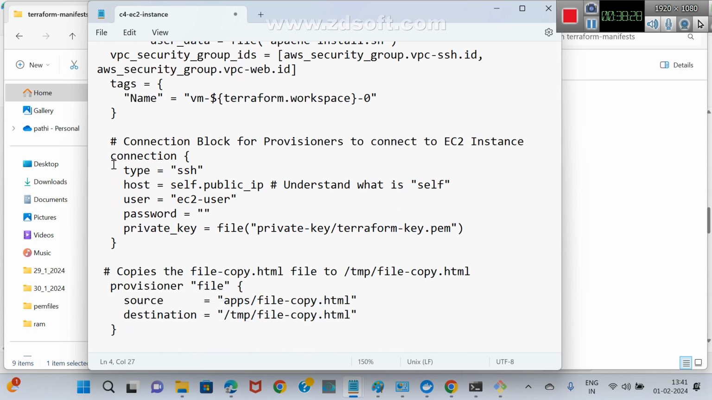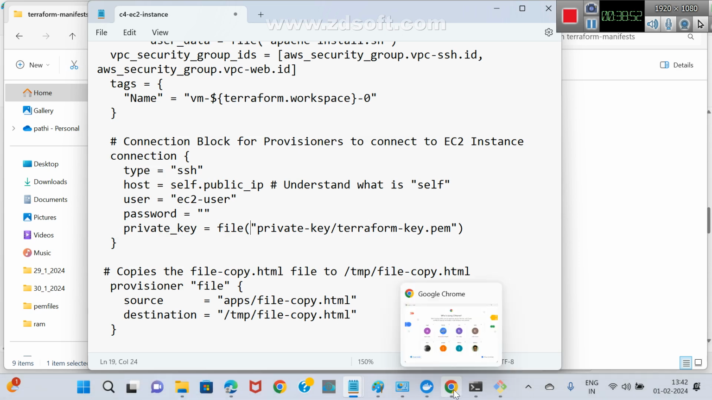Here see, again you need to connect with SSH. This you need to remember. Regularly asking question: if you want to connect to a Terraform resource, which block is mandatory? Connection block is mandatory. There you need to tell type, host, user, password, and private key. What is the private key? You know, right? This key you need to modify. This key you need to copy and paste.